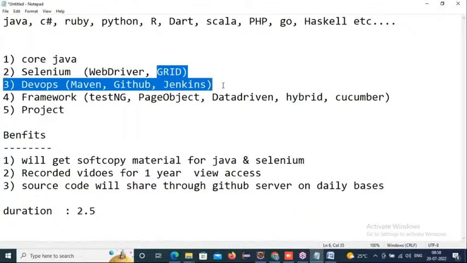I hope everyone understood what the intention is, right? Yes, sir.